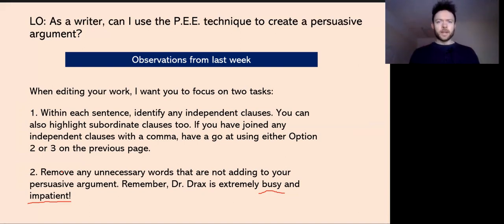So pause now, and I want you to edit your work. Spend five minutes, no more than 5 minutes, just going through your work and looking for these 2 things, okay? Using a different color pen, and then come back to the video. Well done.